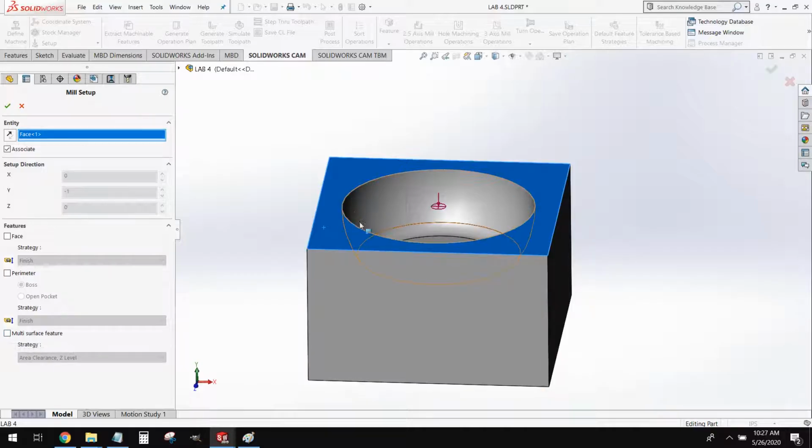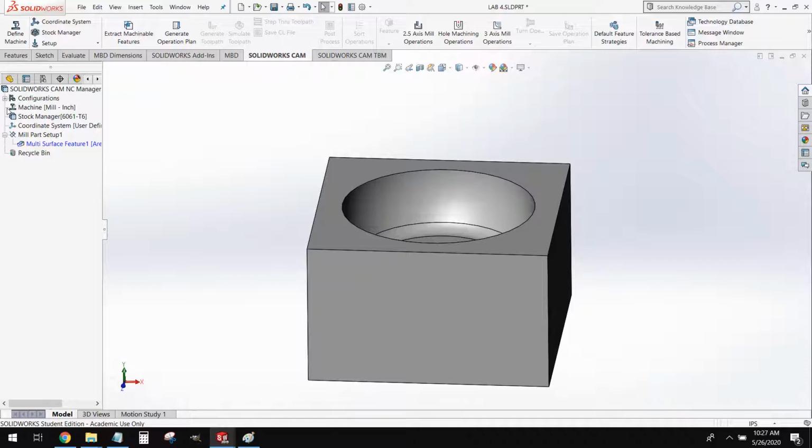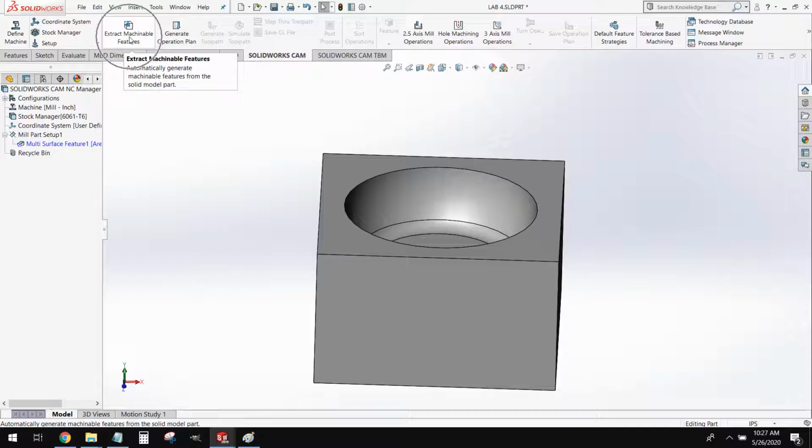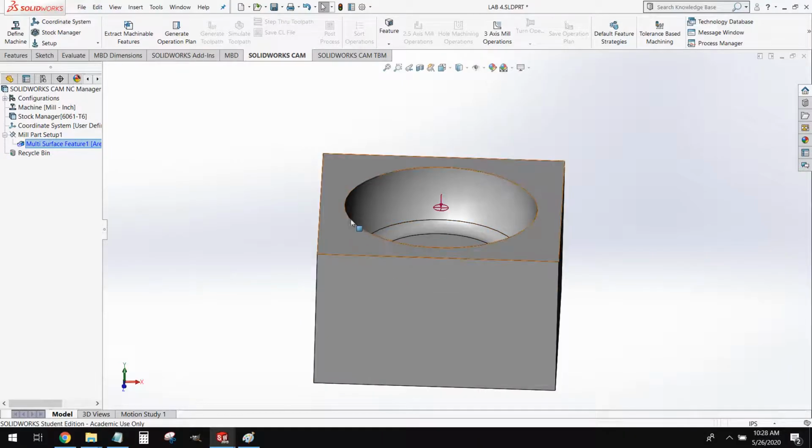If we don't, SolidWorks CAM will not recognize this bowl, and it won't give you the option to extract machinable features and generate operations plans. So we're going to select multi-surface feature, and then for this, we're going to select area clearance Z level, and select OK. All right, so that looks pretty good. What we're going to do is extract machinable features next. It's recognizing this bowl area here.